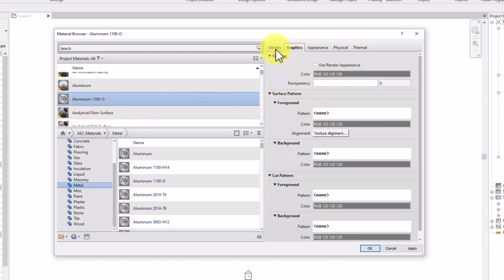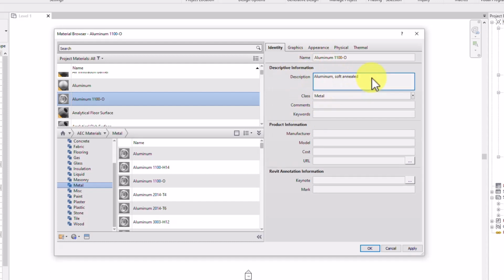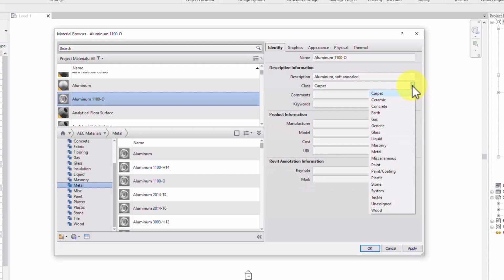Actually, I wanted to tell you about these tabs. First of all, we have the identity of that material. As I told you before, Revit is recording everything. When you make a schedule, it will give you all this information. We can take, for example, the description of this material and the class. We can also categorize it, for example carpet, and where you want to place it. When we create our own material, we can categorize it also.